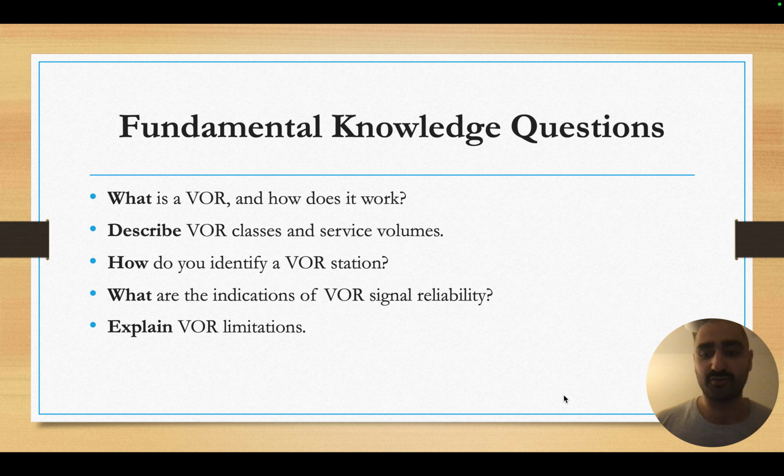Next, we'll quiz the fundamental knowledge of the student. We'll use questions such as what, hows, whys, and wheres, and we'll go with what is a VOR and how does it work. That's how I would like to start the quizzing, even before we talk about the scenario.